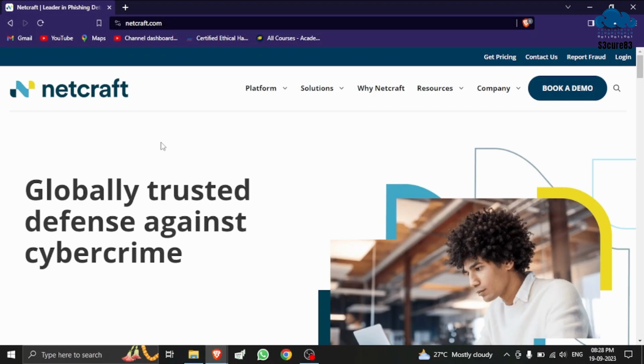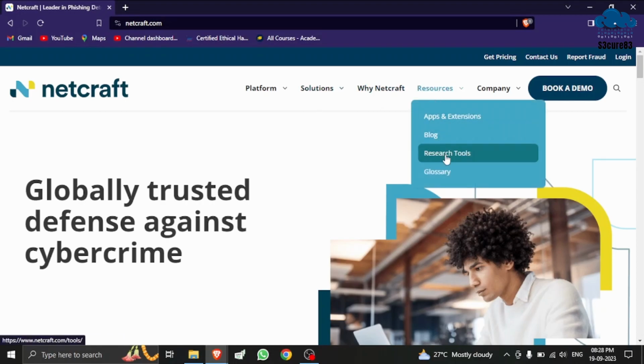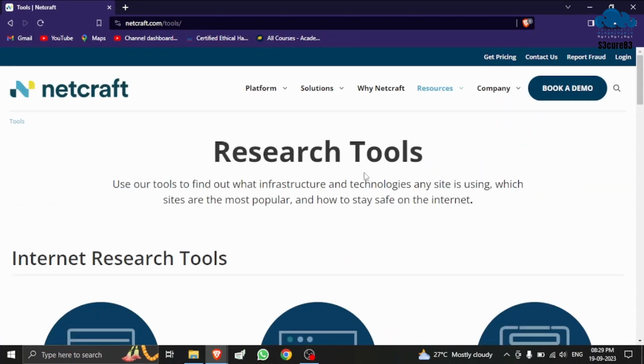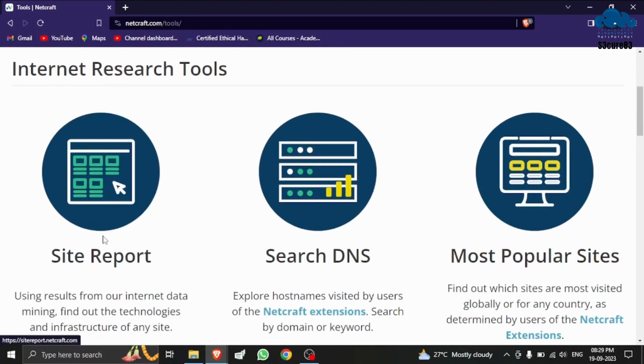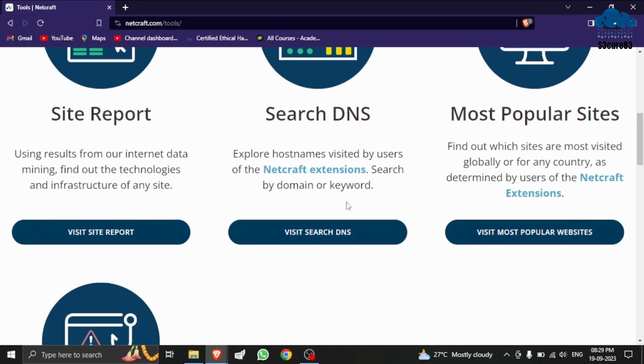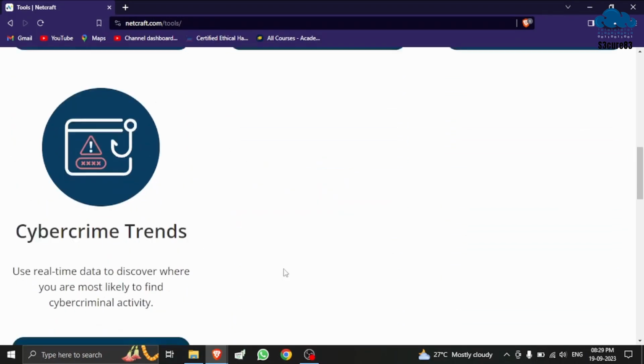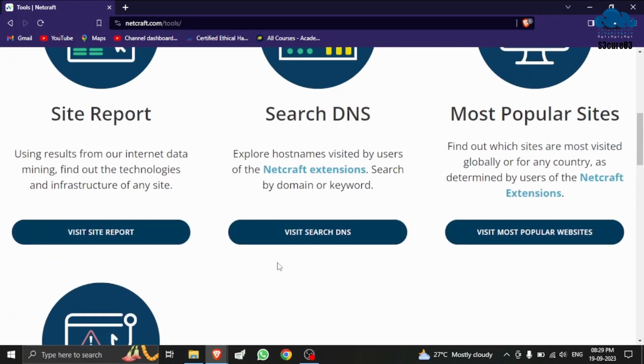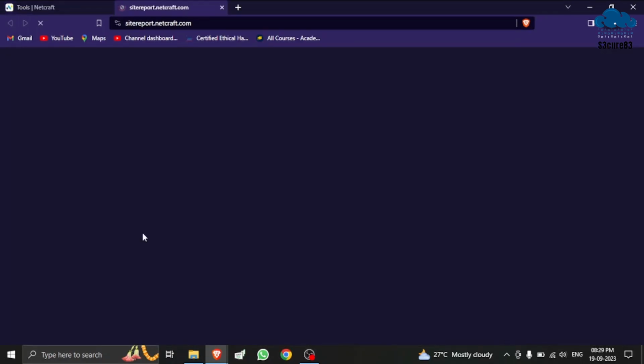Click on the menu icon. Here, go to Resources and go to Research Tools. So here we have the site report, search DNS, most popular sites, and cyber criminal trends. So go to the site report, view site report.